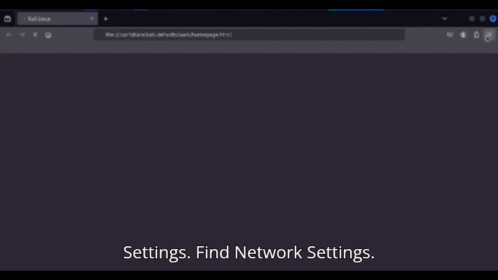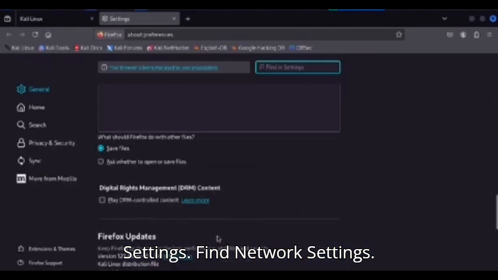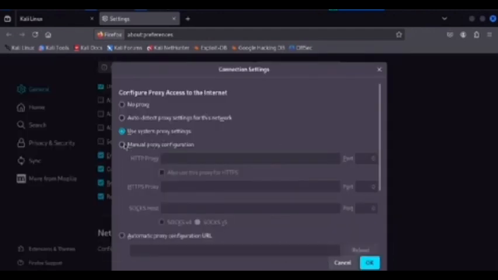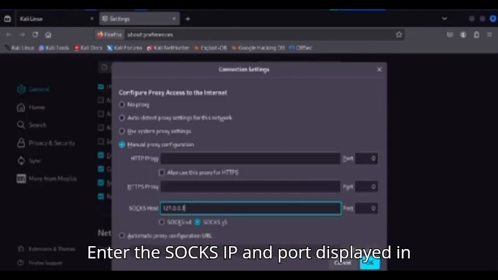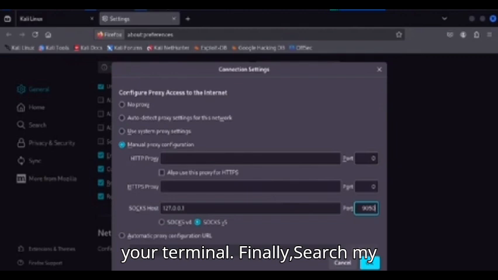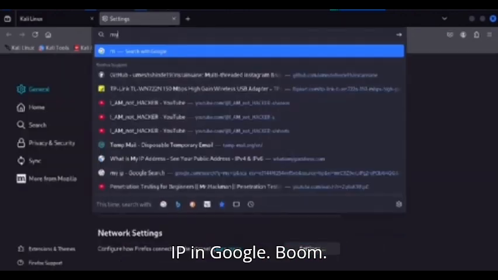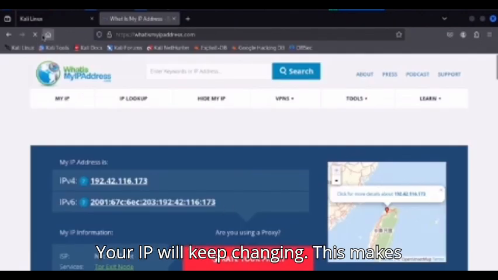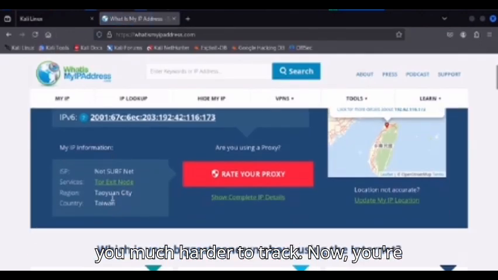Step 5. Configure your browser. Go to Browser Settings. Find Network Settings. Tap on Manual Proxy Configuration. Enter the SOCKS IP and port displayed in your terminal. Finally, search My IP in Google. Boom. Your IP will keep changing. This makes you much harder to track.